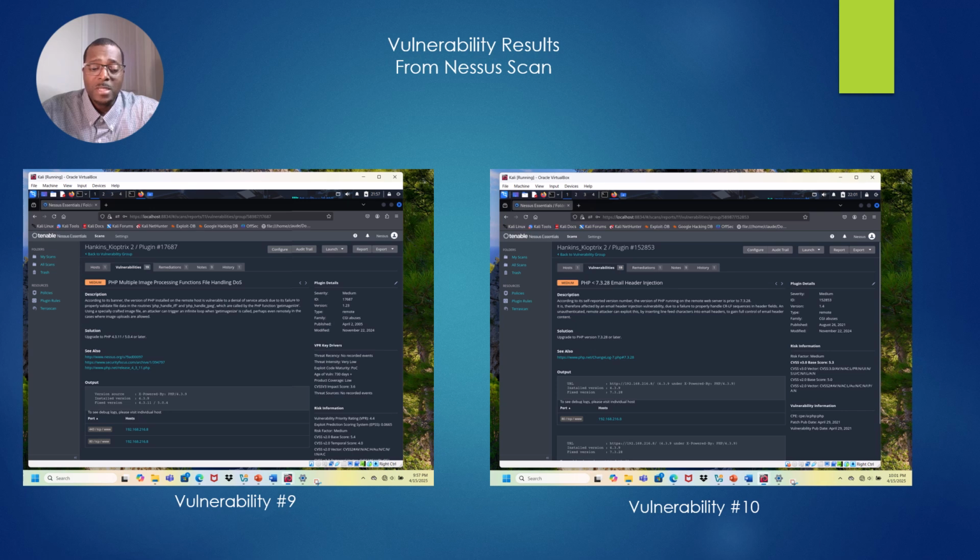Vulnerability scan number 10 was medium with a score of 5.3. The reasons were PHP running on remote web server, email header injection vulnerability. A remote attacker can gain full control of the email header based off of those issues, and recommended that the version of PHP be upgraded.